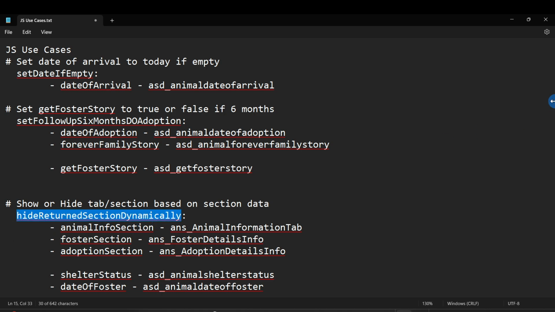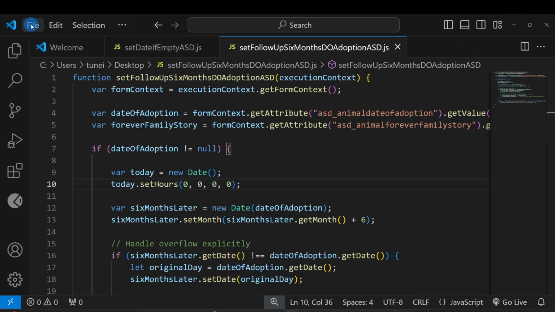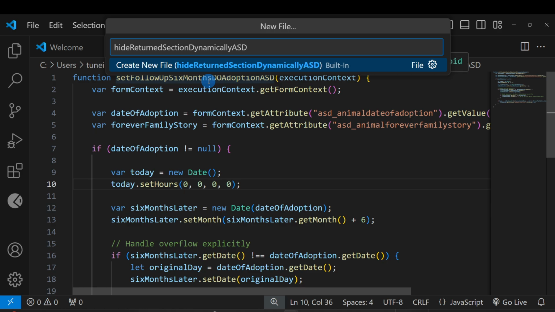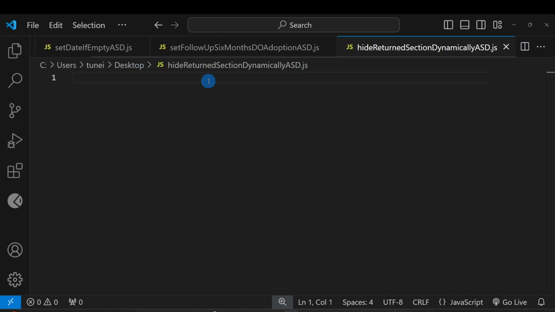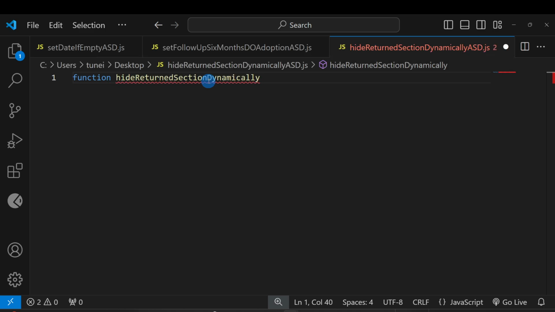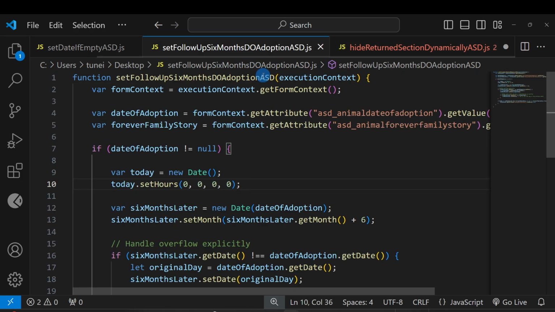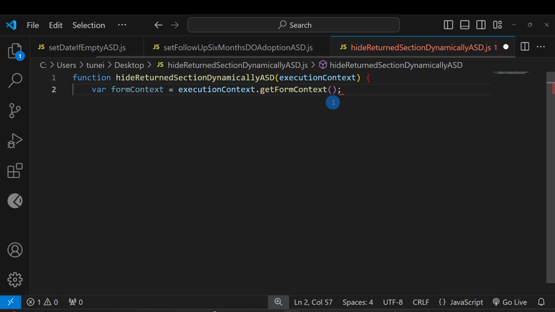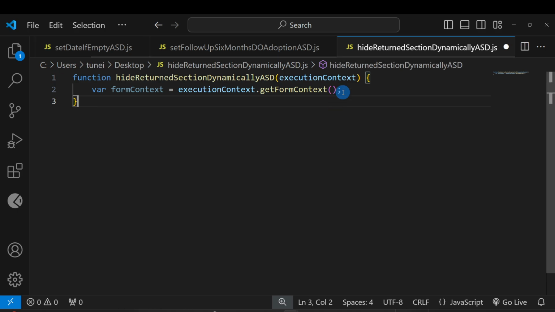and grab the name. Go back to Visual Studio Code, create a new file, paste it in here. I'm going to add the ASD to it and then put .js and then hit enter and enter to create our file. Just like before, grab the function keyword, paste in the function name. I'm going to put ASD on the end, and then I'm just going to go back and grab the execution contents and form context since we need this, and just paste it right here and complete it with the final curly brace. All right, so we have our startup code.